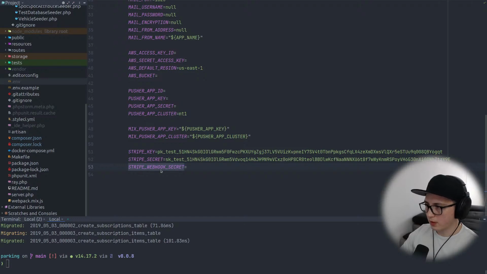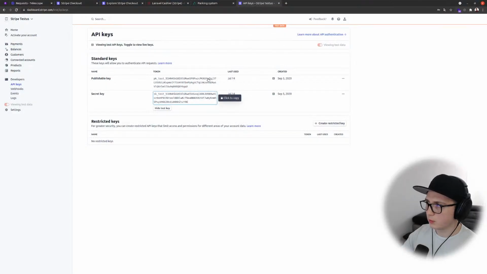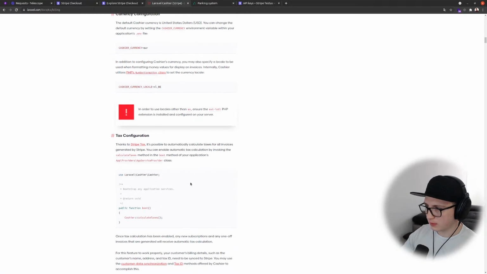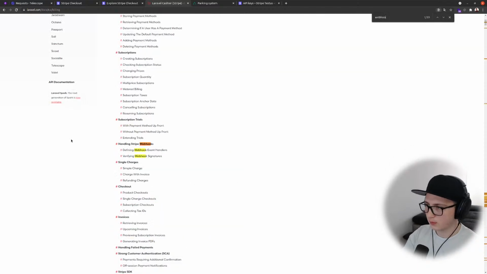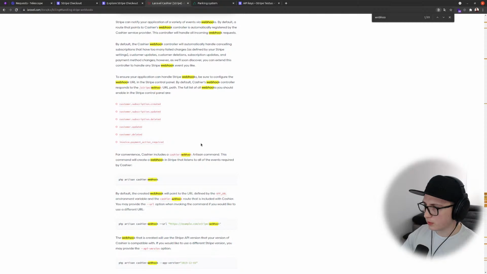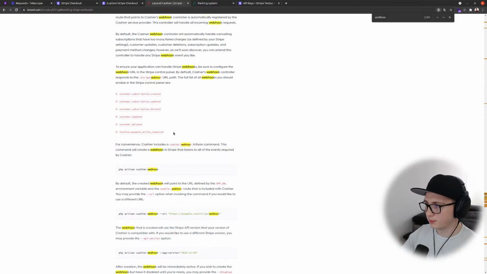As I said, we also have webhooks because we want Stripe to notify our backend that the transaction has been handled successfully or not. And let's see if I find it next here. Handling webhooks. So these are the default webhooks that are being handled, but the single payments are separate. So we'll have to create a custom webhook in our backend. But we have a little helper here from Cashier to create a webhook.